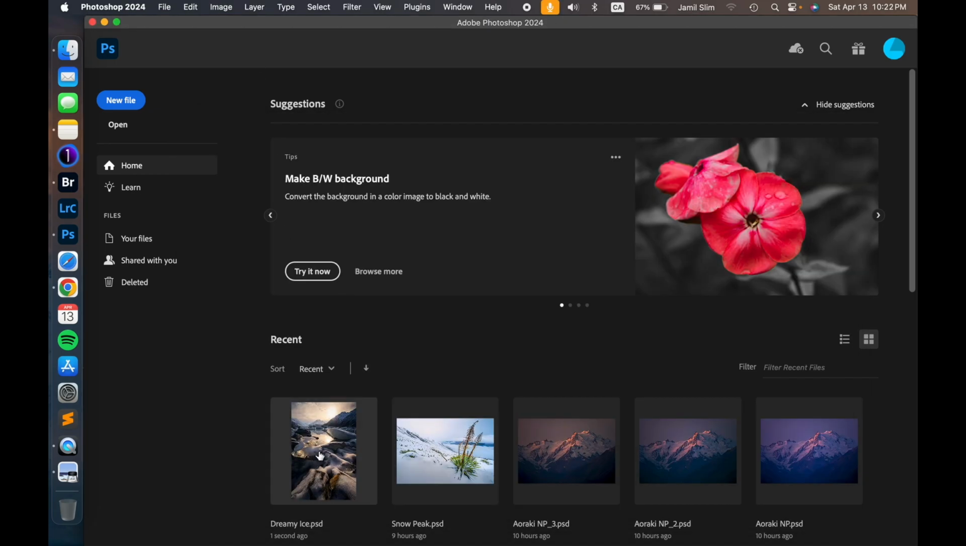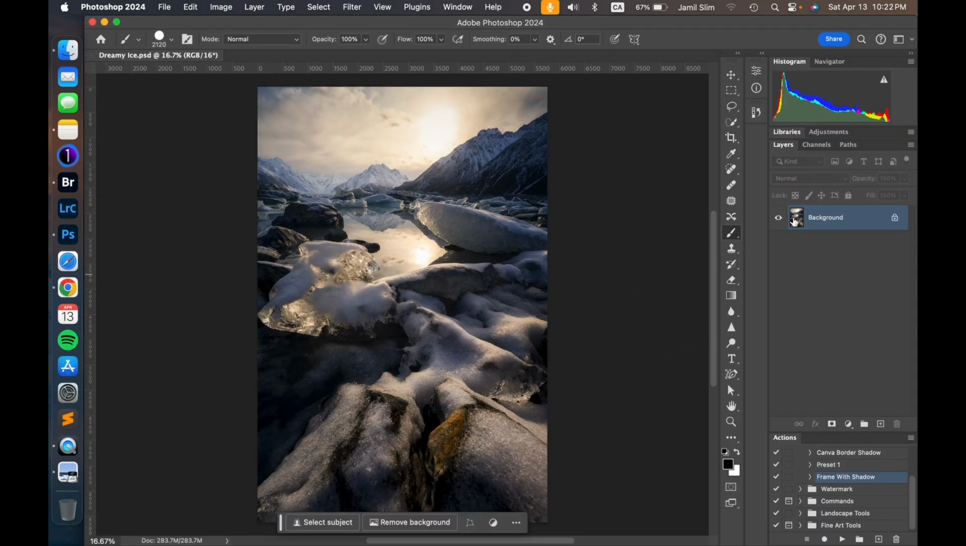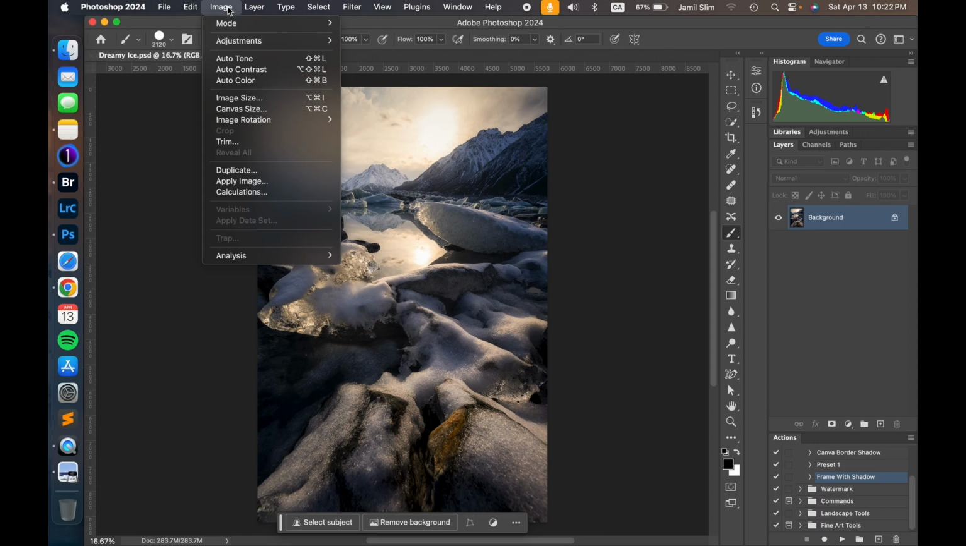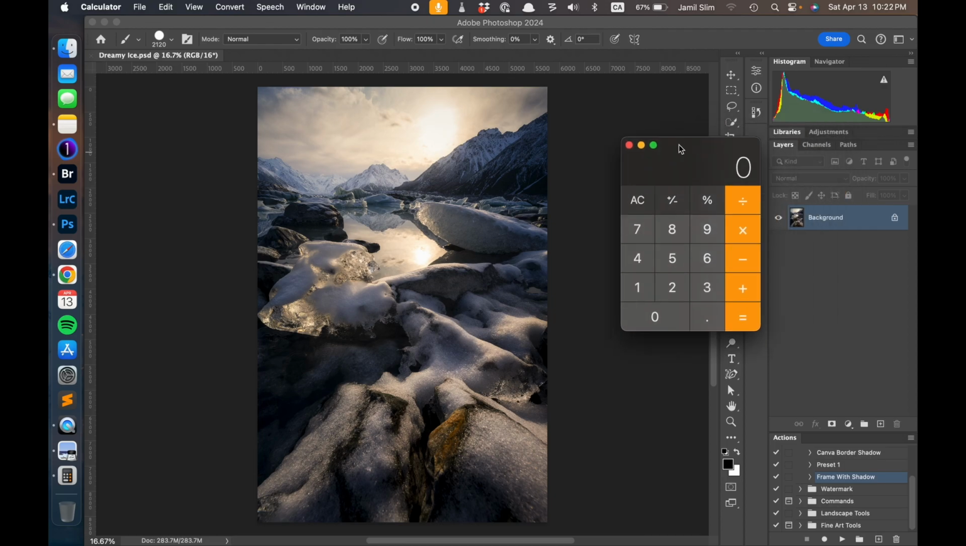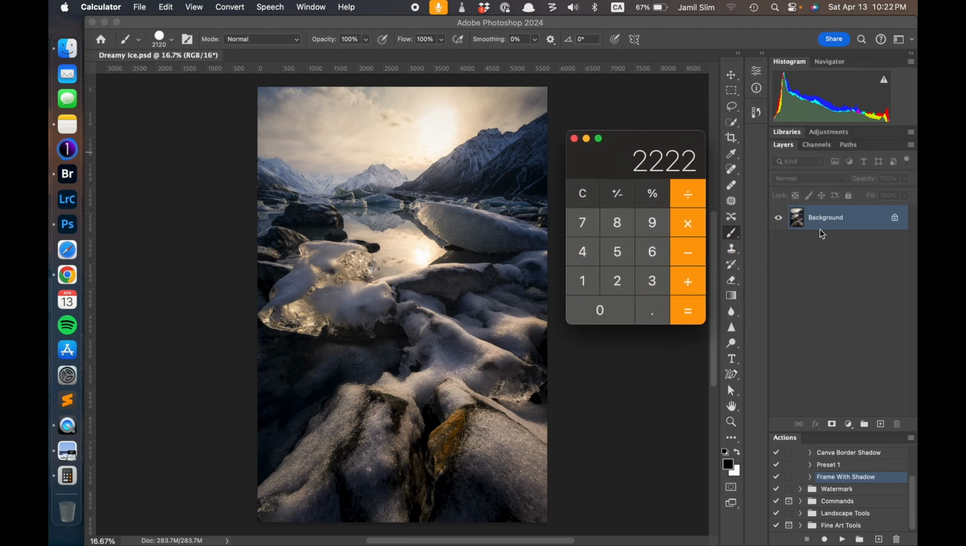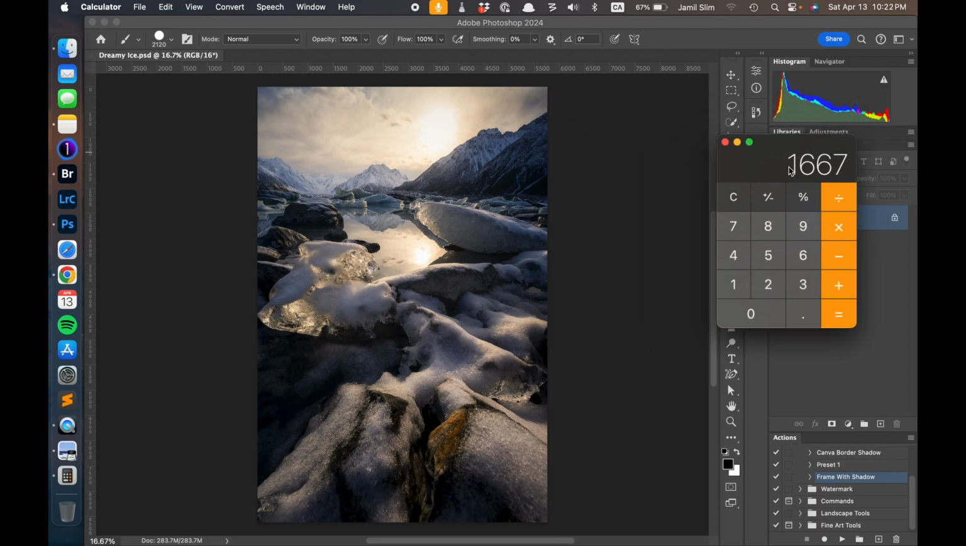So let's go back to Photoshop, open our image again, and then we have to resize the image to fit on Instagram. When I export my image, I export it at 2222 pixels, as you saw. And we need to do a small calculation with the numbers. Let's open the calculator, because I use 2222, and here in our script we use 555, so we have to reduce by the 555. Let's remember that number here, 1667.